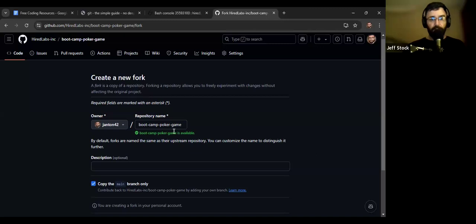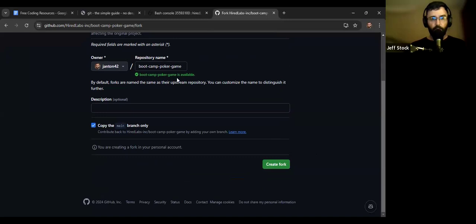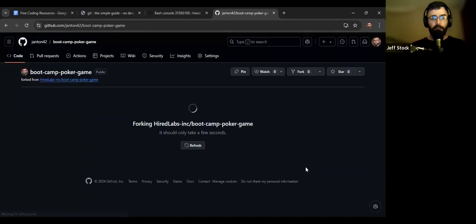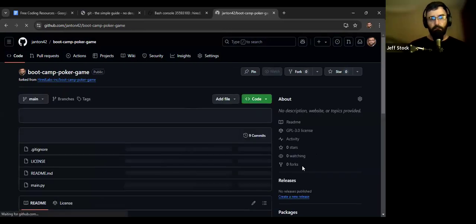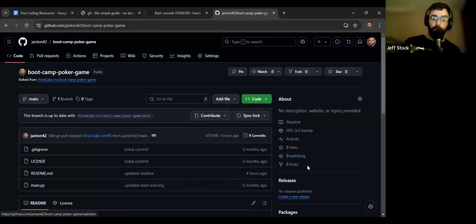All right, so it's going to go in here. It's going to give us a chance to name this something else. I'm just going to leave the default name because that's cool, because it's available. So skip down here to create fork. And when I do that, it's going to make something that looks very similar to what we were just looking at, right?